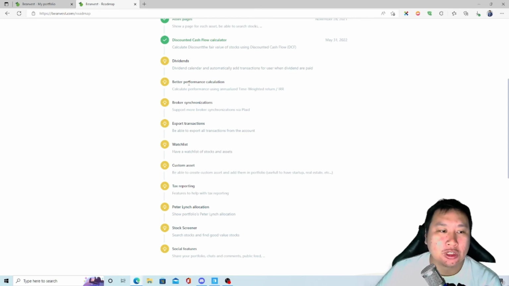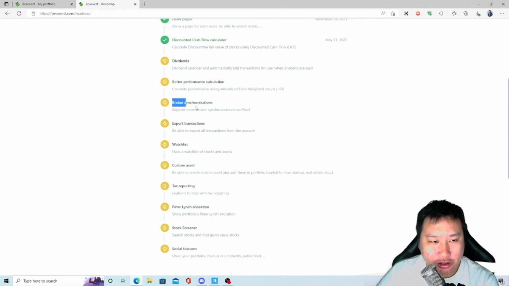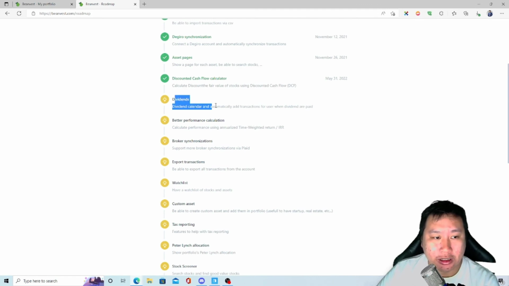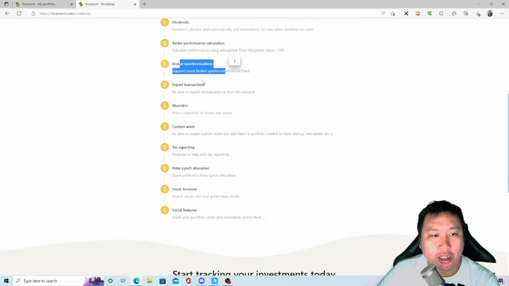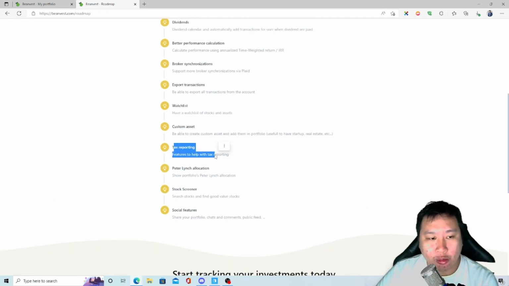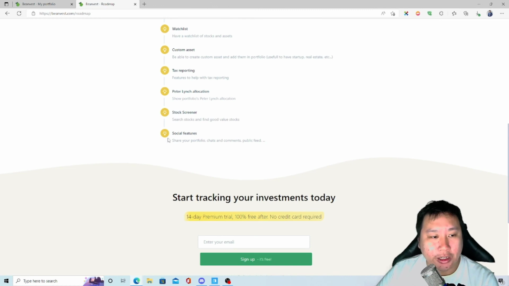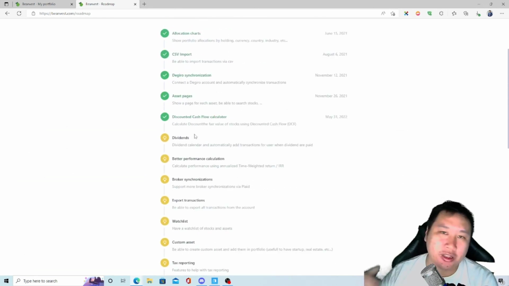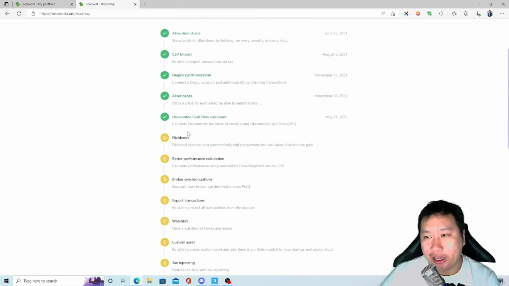Okay. So next is the calculations, broker synchronization. They will add more brokers soon as well, and then you can add a watch list. I think these features right here are great features to have. And then also tax reporting, so this is good as well, and then stock screener. Okay, and I think some social features are nice. And personally for me, if they have a mobile app, that would be even better, right? And I guess that's all I have to share about Beanvest.